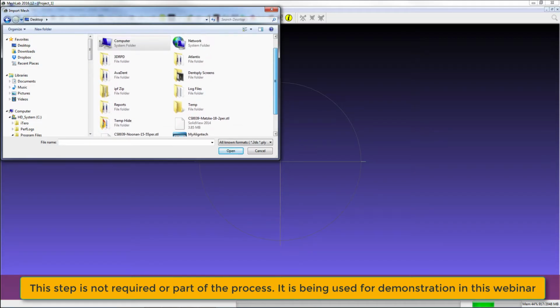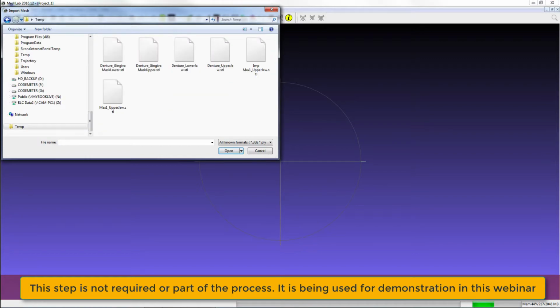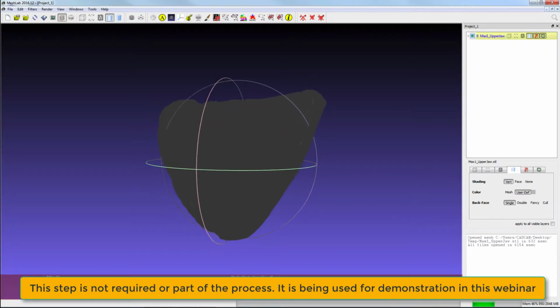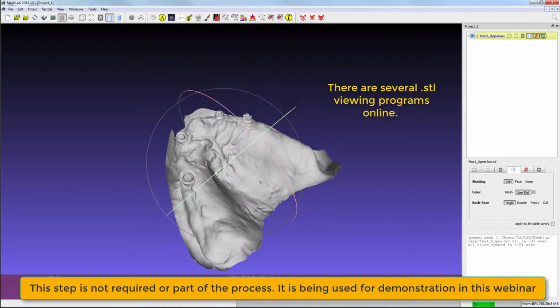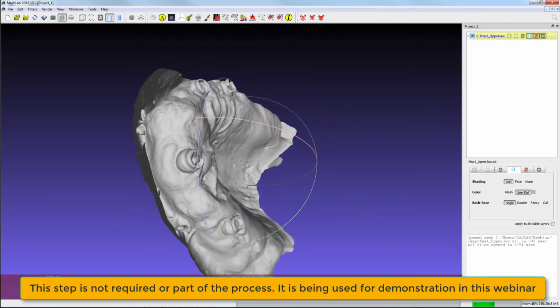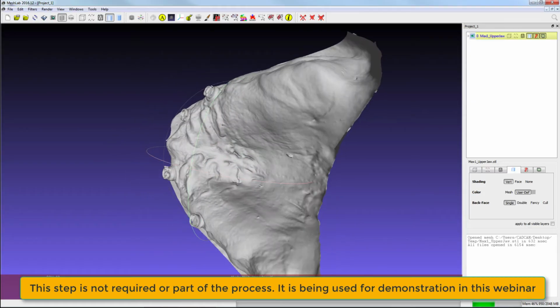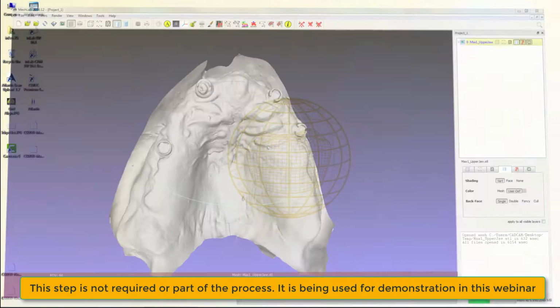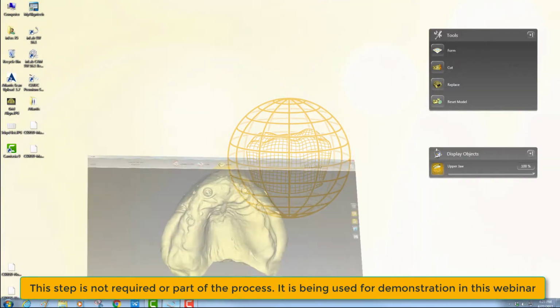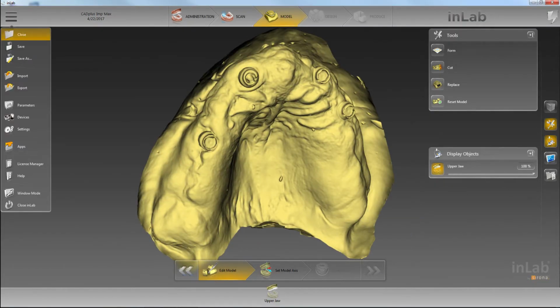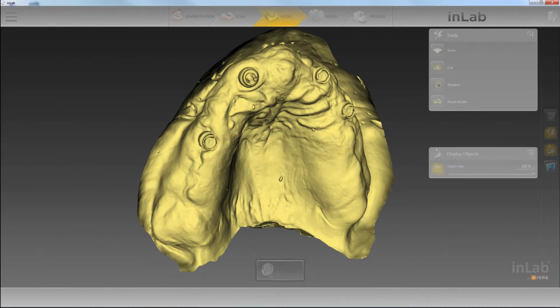So we simply open the file, press OK, and then we can rotate it around and look. And there's our STL file ready for export to AvaDent. Happy with that. So we'll close that. So we could save this now. Close it and save. And then we can move on to doing the lower.